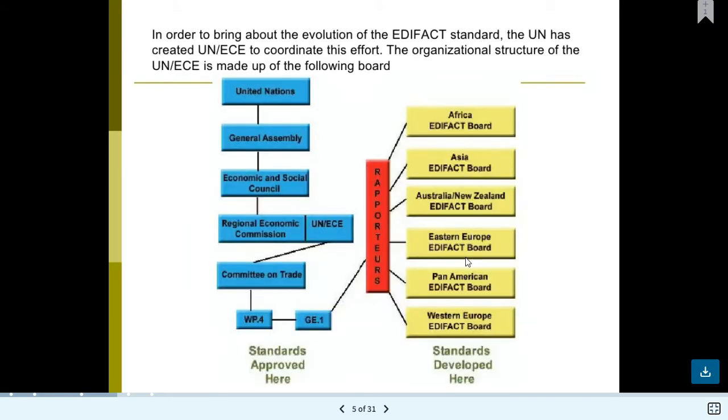In order to bring about the evolution of the EDIFACT standard, the United Nations created the UNECE to coordinate this effort. The organization structure of the UNECE is made of the following boards. You can see here the board showing the flow chart, with the standards approved here and, on the right side, the standards developed here, from left to right.